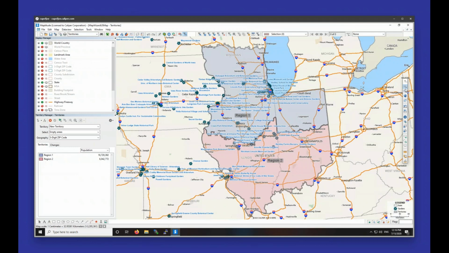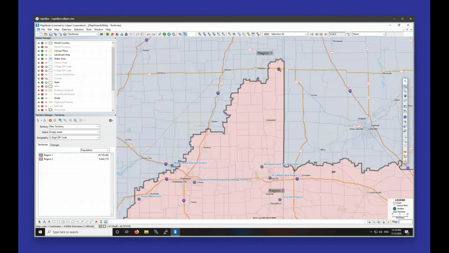So let's zoom in here to an area where the territories are touching. The first dropdown controls what territory you're currently adding to. So let's say I wanted to add this part of region 2 to region 1. I'll choose region 1.